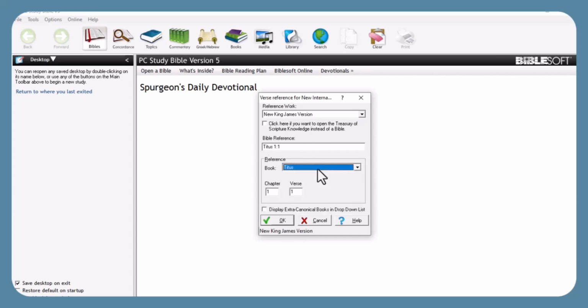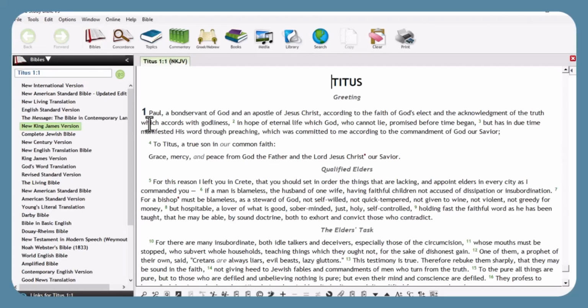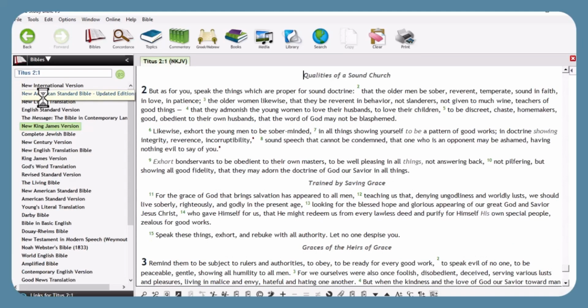And you can as well just choose a book right here, type in a chapter and a verse. So I'll click on OK. And then once it opens up, maybe I'm reading New King James Version, but I think I should go to Titus 2. So right here, I can also go to a different book. Titus 2, from verse 11, it says, "For the grace of God that brings salvation has appeared to all men."